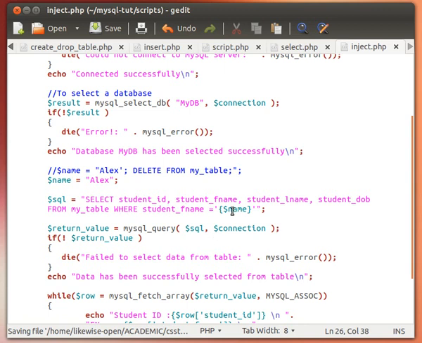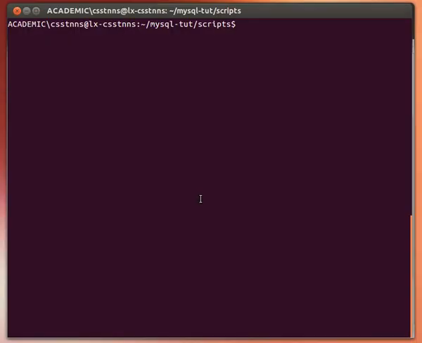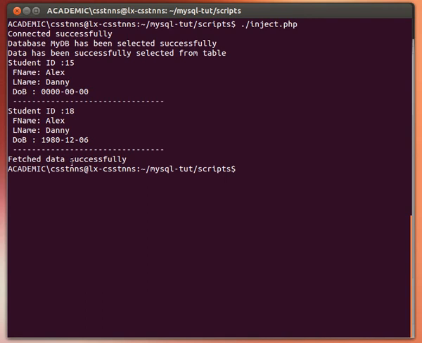Now, we can run that to get all the records that have Alex as the first name. Just to run inject quickly, then we have two records now, ID 15 and ID 18, Alex Danny. This was when we actually learned that when we added the date, and we mentioned that there was an error when we corrected it using the quotation marks.